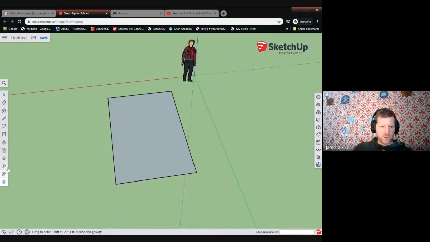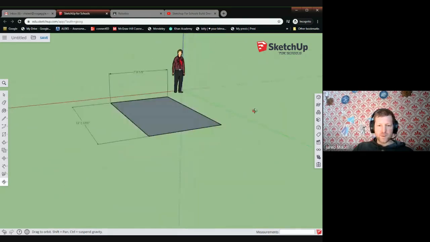I'm going to go to the measuring tape here. And there's a couple different tools here. I'm going to choose the dimensions measuring tape so that I can actually click and show the dimensions. So I'm going to click and drag that out there, and click on the edge and move it out there. Okay, so it seems that that is not a perfect square. So let's see what happened.